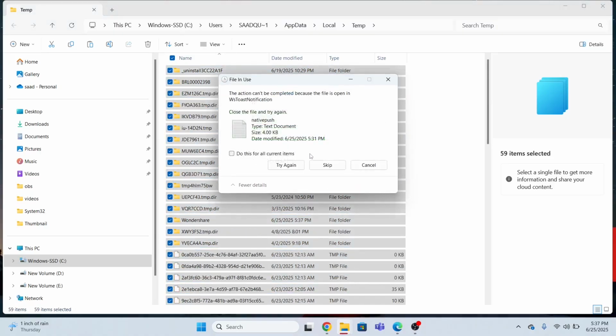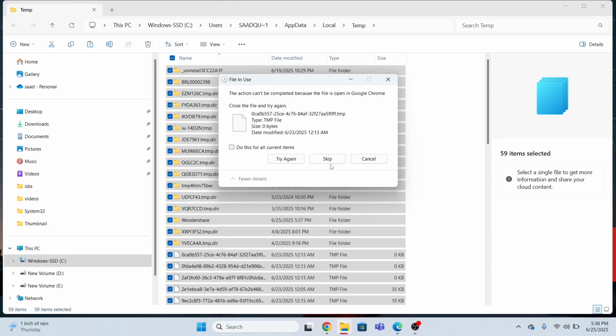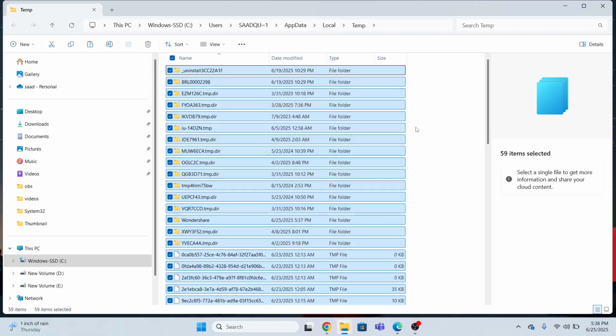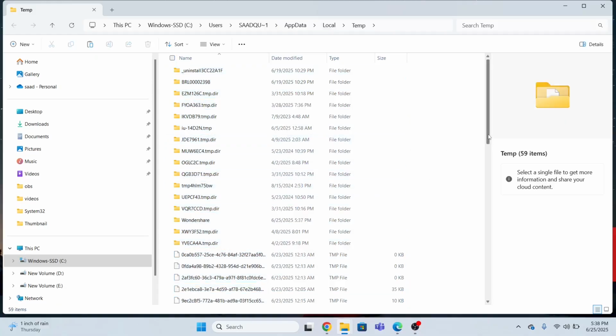There are some files which can't be deleted, so as far as those files are concerned, just ignore this. Okay, try again, skip, click and skip. I think we have deleted maximum files.